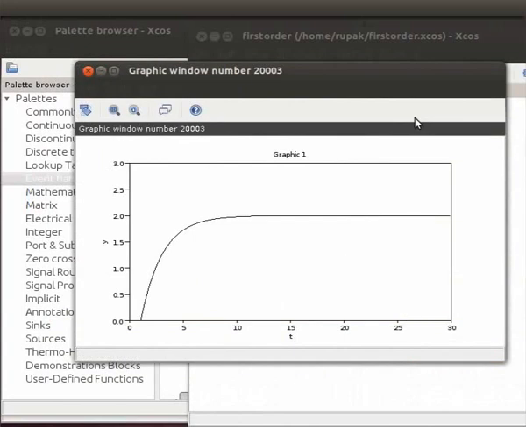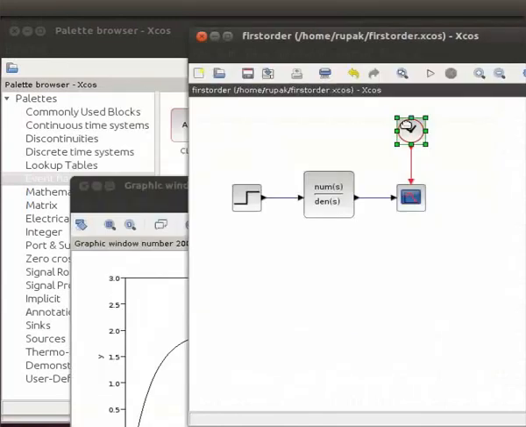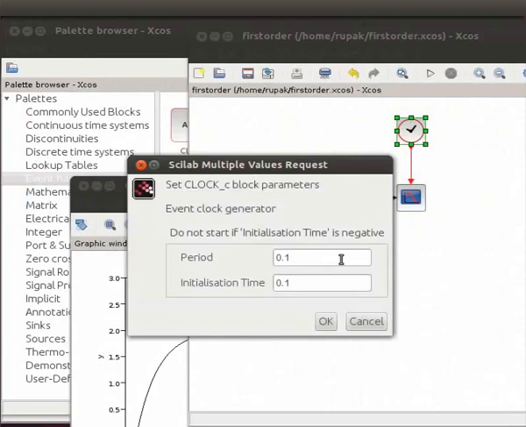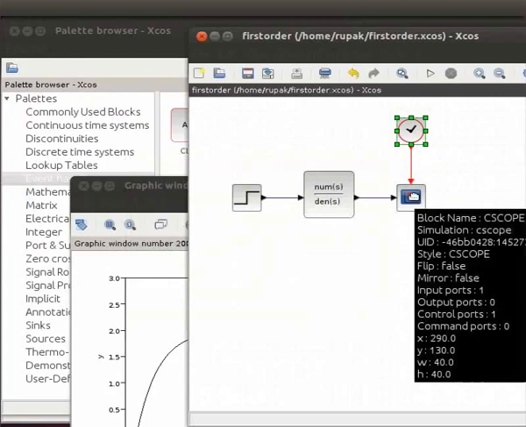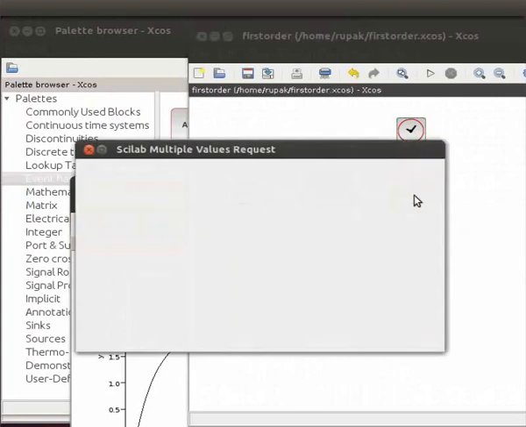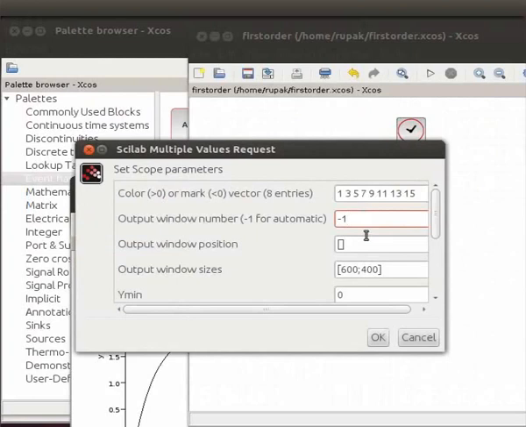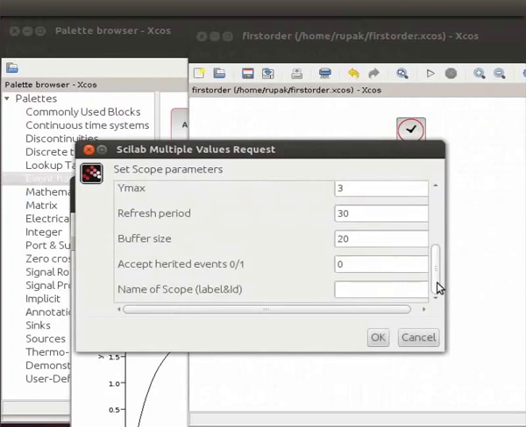There are certain parameters which we chose to keep as a default value. These can be changed. For example, in the clock underscore C block, the period, which means the sampling period, and the initial time, can be set. In the Xcos block, the output window number, position, size, buffer size, graph color, etc. can also be set. Pause the video here and solve the exercise given with the video.